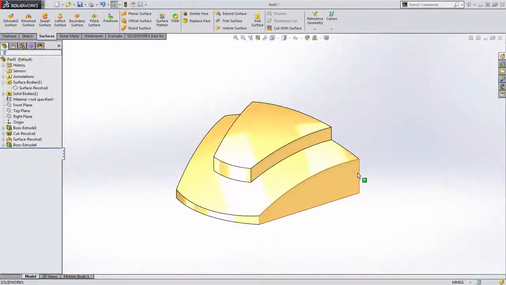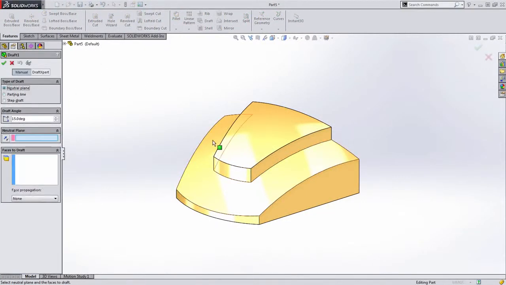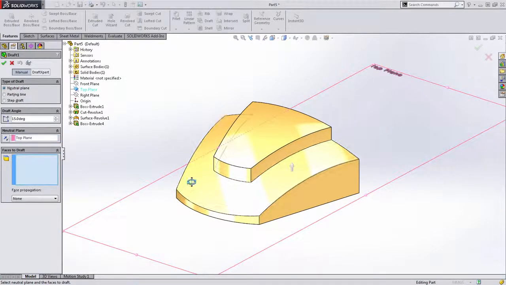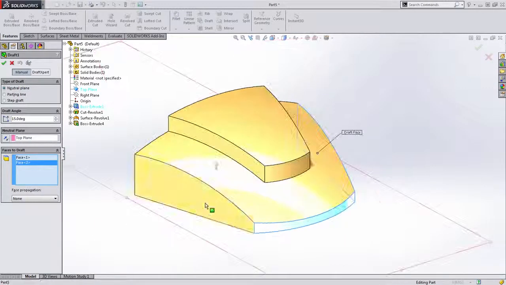So let's go back to SOLIDWORKS. By default, when you create a draft inside of SOLIDWORKS, it uses neutral plane, and a lot of new users default to this. Neutral plane works great in cases where the edges happen to fall on that plane.